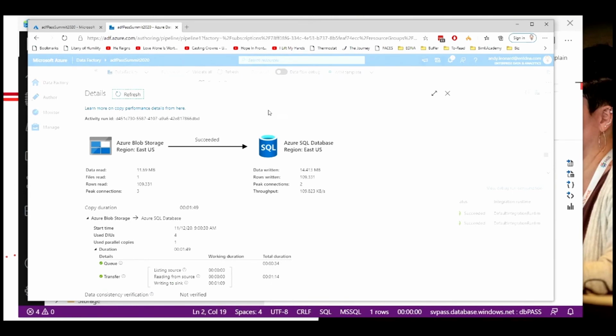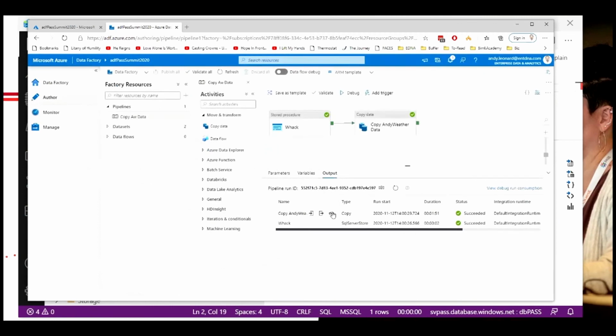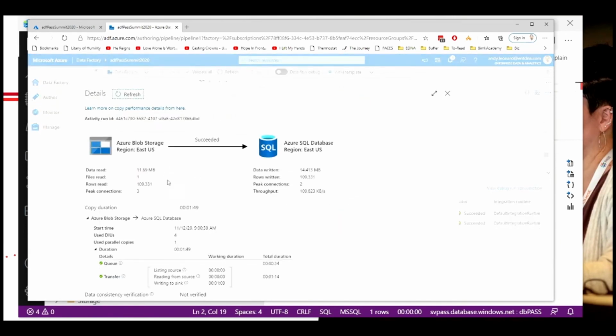This little dashboard here, I was able to bring it up. Let me zoom out so you can see what I was doing. In the output piece, you've got these little glasses here. I love this. When I click this, it shows me a lot of really good information. It's a little dashboard about the copy data. It tells me how many rows I wrote, 109,331. It told me how long it took to run them. The copy duration was just under 2 minutes. And this is the one big metric I love, throughput. This is how many kilobytes per second I'm loading. And I'm okay with that as long as I can compare it with other executions of this.